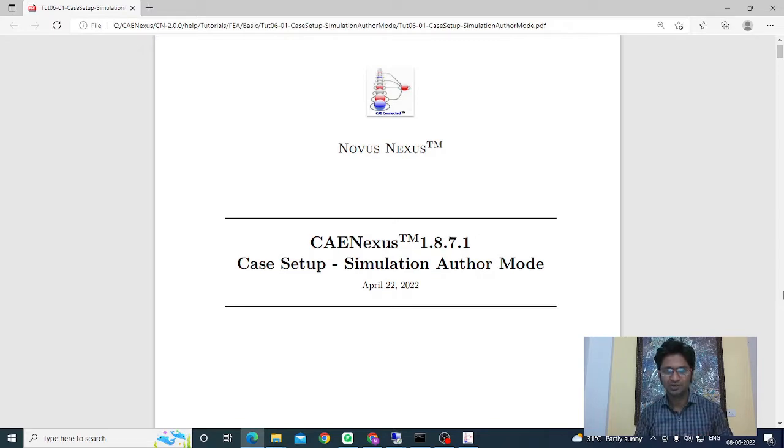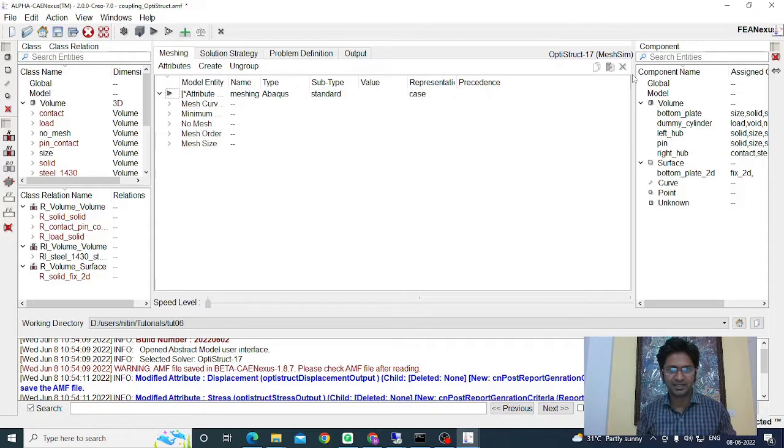So let's see how exactly it works. You can see on my screen, this is the abstract model file which I have opened in CAENexus. Again, I've taken this file from the scratch folder, and this file is missing some attributes. So we'll be seeing how to create those missing attributes through simulation author mode.